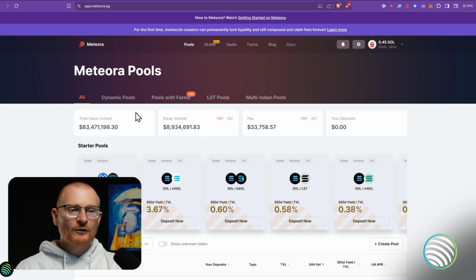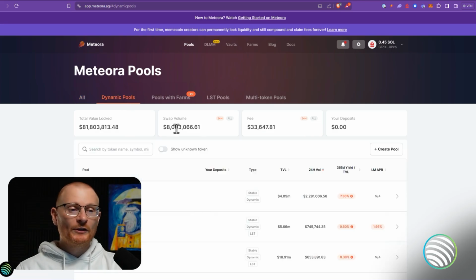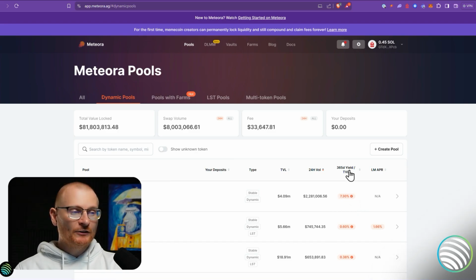For this tutorial, let's go to dynamic pools. We can go and put some crypto into these pools. Of course, they're going to be subject to impermanent loss, and ultimately the end goal is you want to outperform impermanent loss by getting more trading fees. Let's have a quick look based on yield. We want to see what's doing well in terms of a high yield.